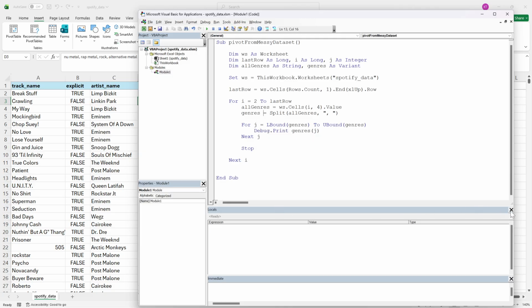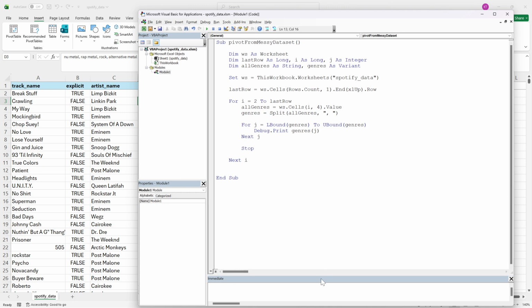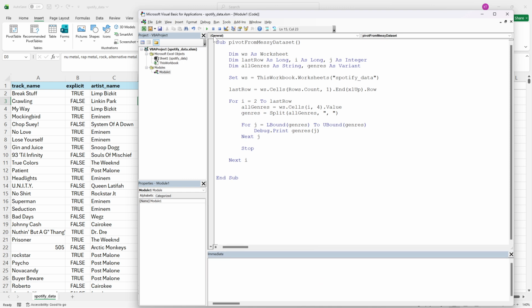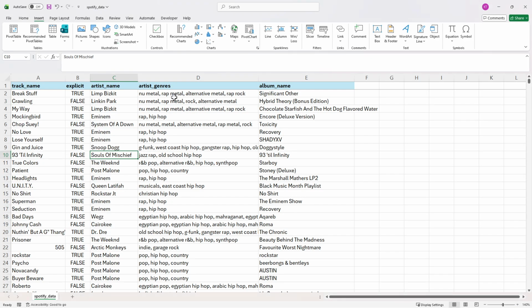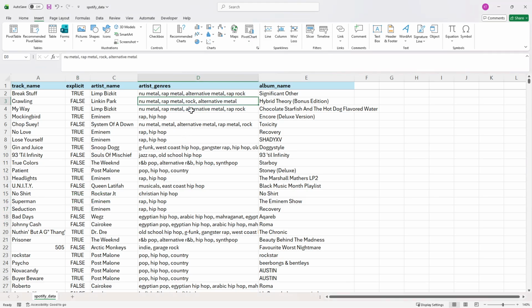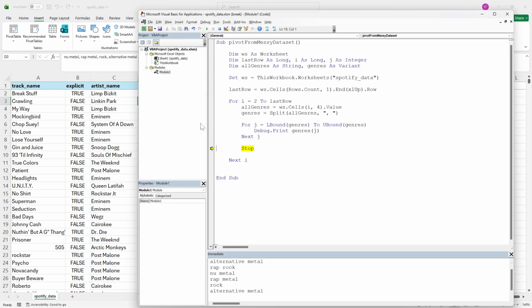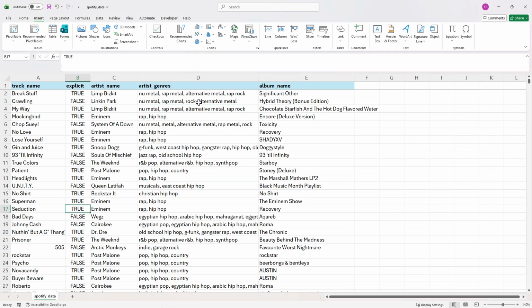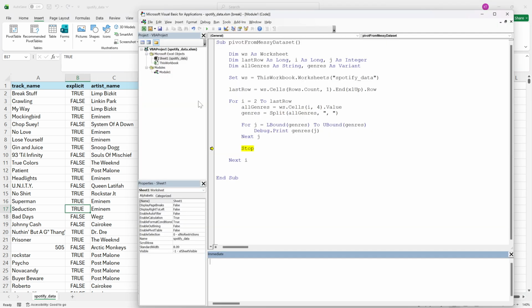And now I don't need the locals window anymore, so I'm gonna close it. And if I click run, we can see that we have been able to flatten, let's say, the first cell. And then if I click it again, then we will see the next 4 genres and so on. As I mentioned in the beginning, I would like to create dynamically a new worksheet and put all these genres into a single column. So let's do this.